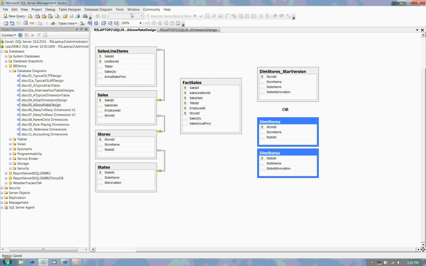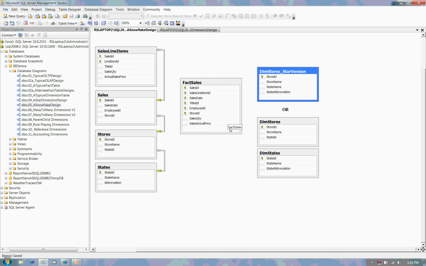So unless we had a lot of stores, I really would just go ahead and use a simple version of being a star design. In future videos, you may see that I've gone ahead and left it as a snowflake just to add some variety and to talk about something called a reference dimension. But in most cases, just simplifying things and collapsing them into a single table is often the best way to go.